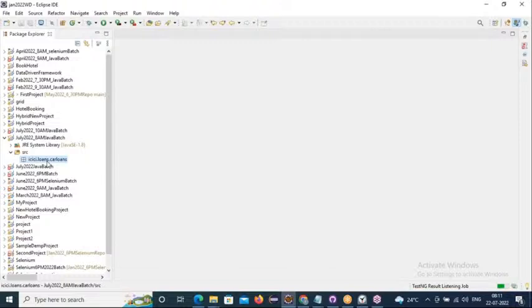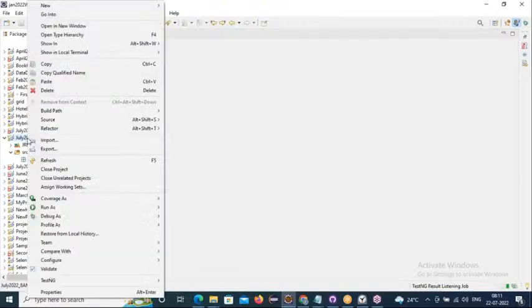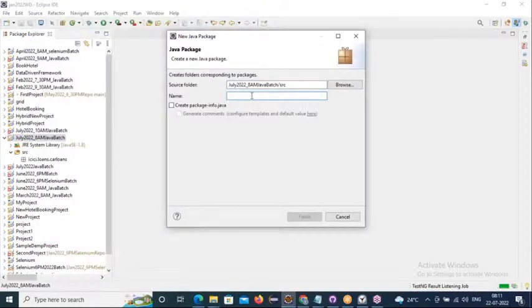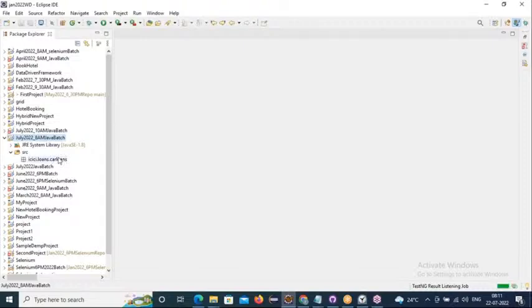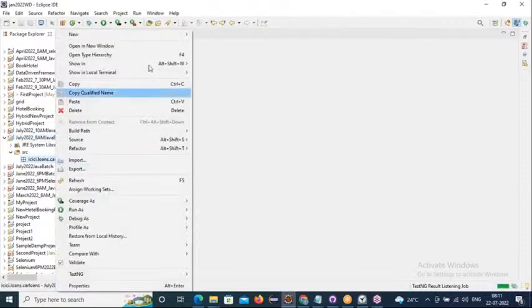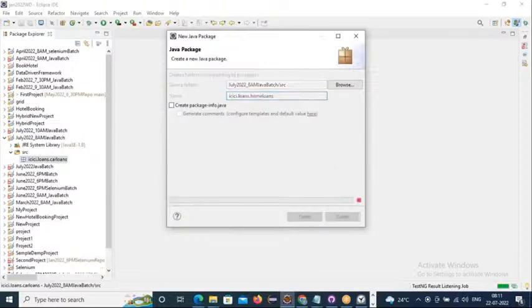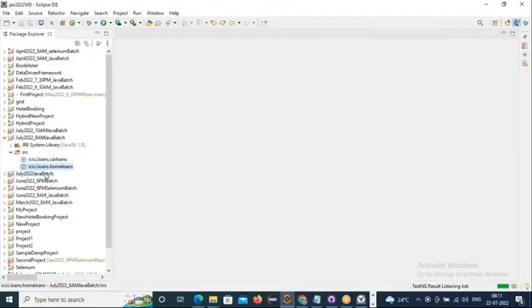As I showed in the document, in one project we have many packages. If you want one more package, right click on the project, new package, and again we need to type it completely. Suppose now you want home loans: icici.loans.homeloans. Instead of typing everything, I will tell you a workaround. On an existing package, right click, new package, and simply change only whatever you want to change. That's it. Like this, in one project we can create n number of packages.